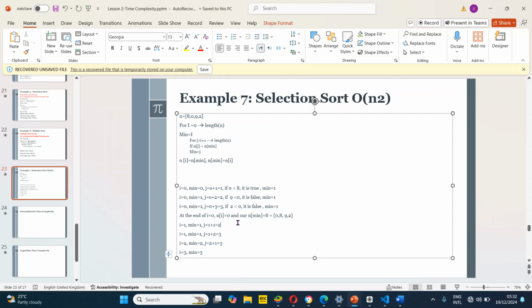Now, when i equals 2, what happens? It means that when i equals 2, the mean is equal to 1. The j is equal to 1 plus 1, which equals 2.